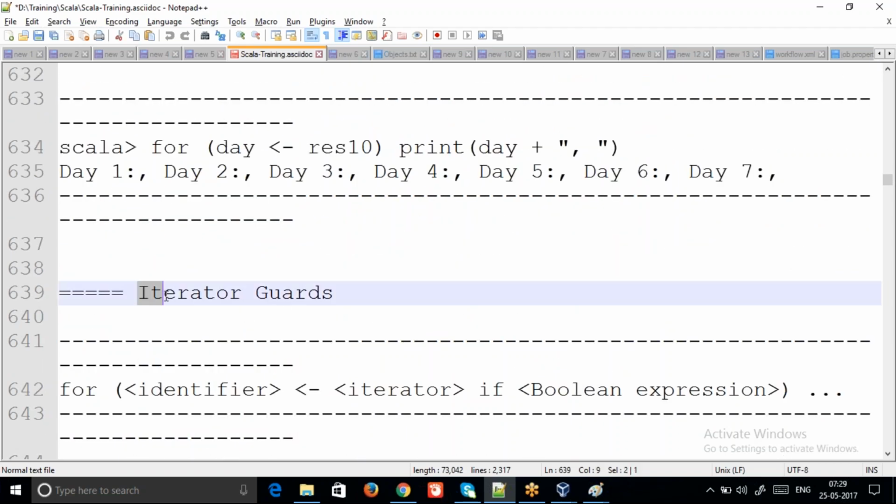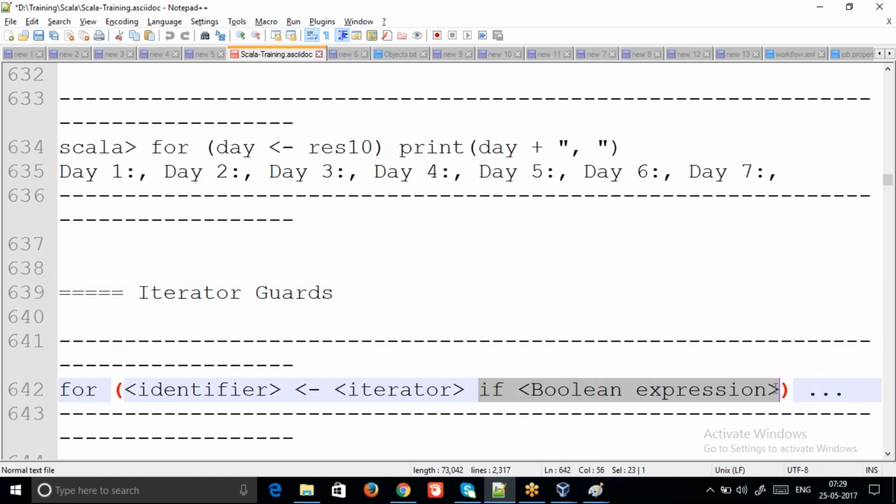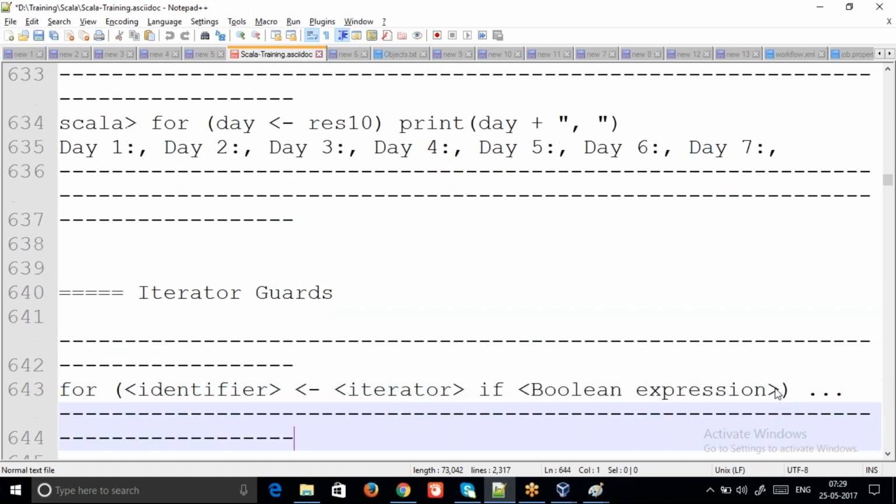So we have seen iterator, we have seen matching guard, pattern guard. If you remember, a pattern guard is just an if condition. In the match expression, we saw pattern guard providing an if condition with the value binding. In a similar fashion, in the for expression also we have an iterator guard. When we say iterator guard, there is an if condition here so that we can filter out some records.